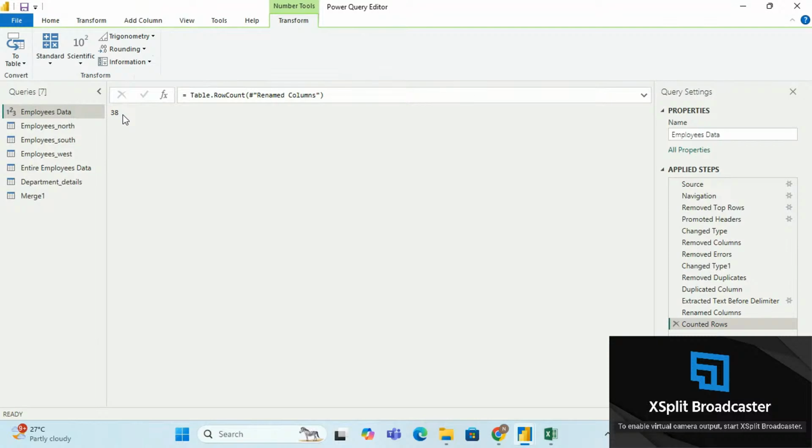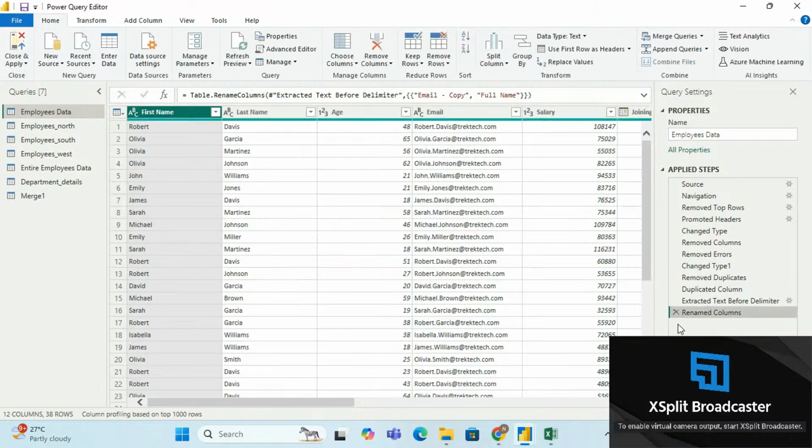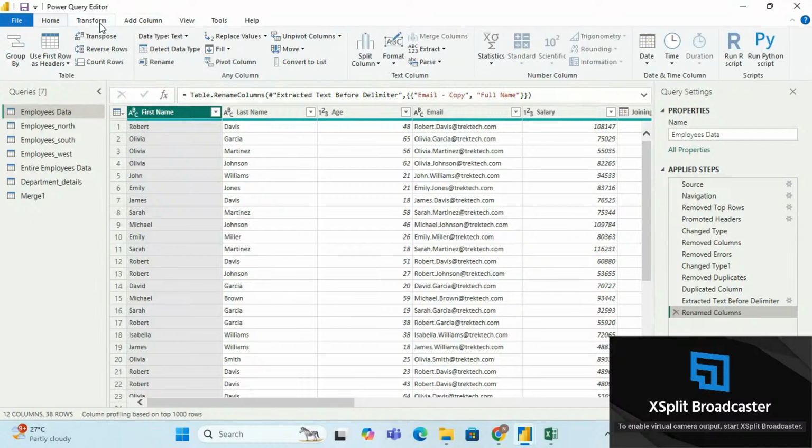There are 38 rows in this current query. Since it is a small data set, it's pretty easy to understand. But in real time, when you are working on millions or at least more than 10,000 records, it does not display the data in this fashion. So in such cases, we are supposed to use the count rows option, which is present in the transform tab.